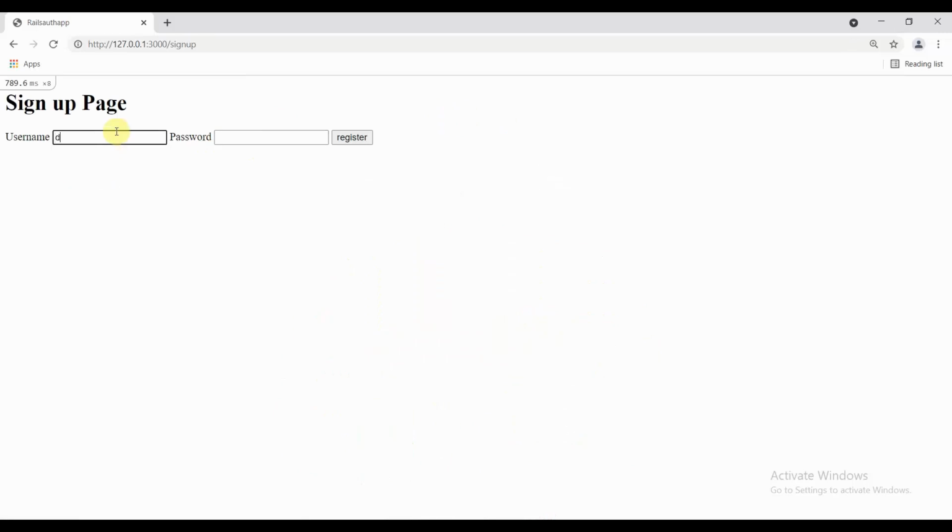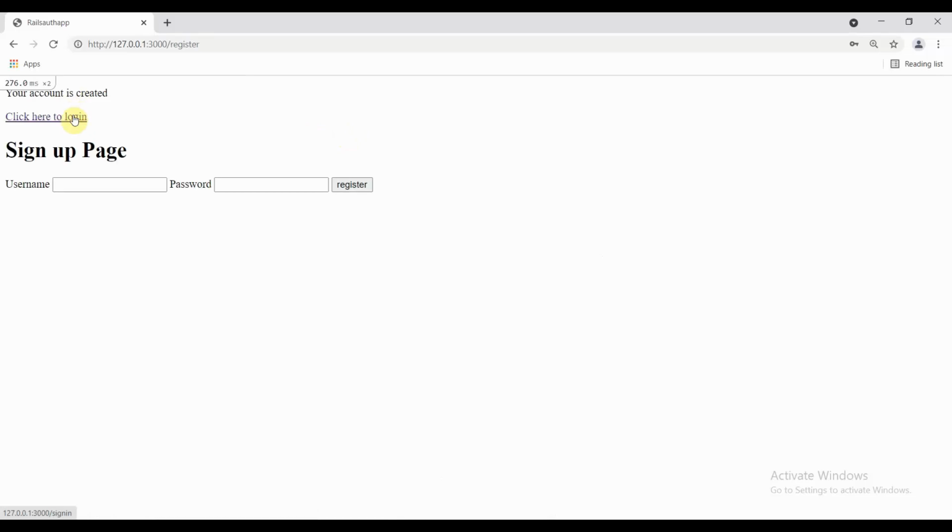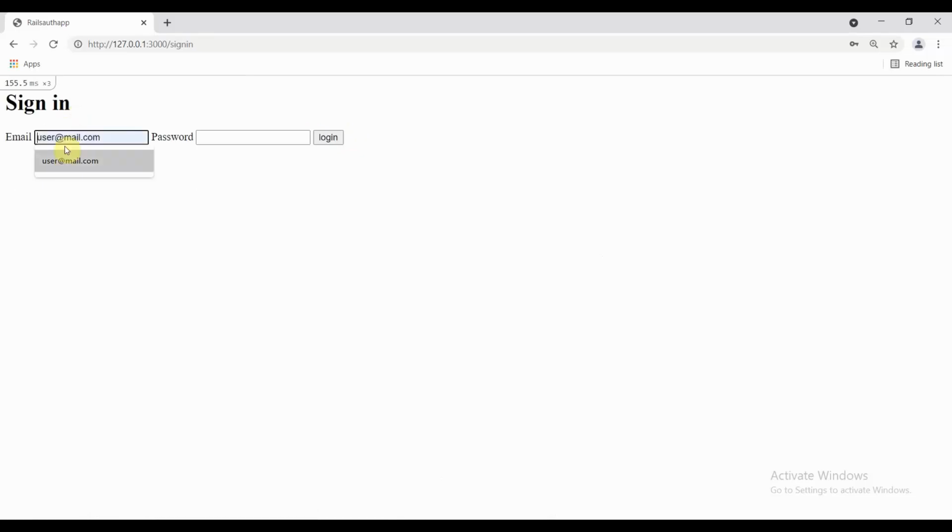Let's create a dummy@mail.com and we would say 1 2 3 4 5 6, and let's register. It says your account is created, and I click here to login and say dummy@mail.com. The user is created, so now it should return logged in is equal to true. So it says logged in is equal to true.